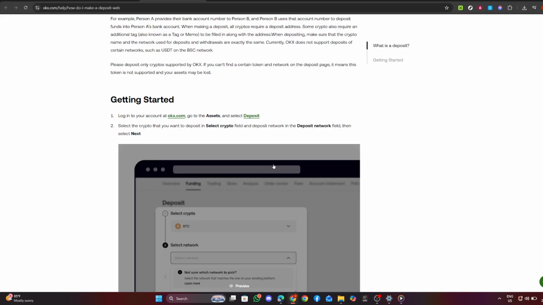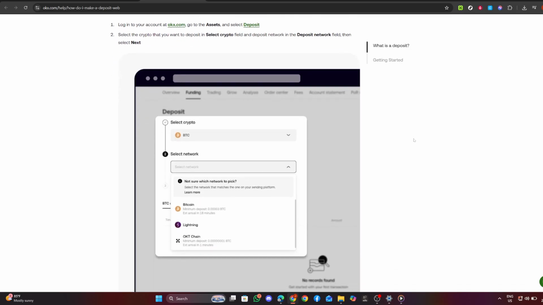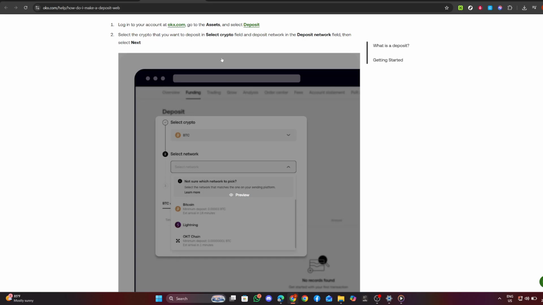First, navigate to the OKX platform. If you are not already logged in, enter your credentials to access your account. Once you're logged in, look for the Assets option on the main menu. Click on Assets to proceed to your account overview.